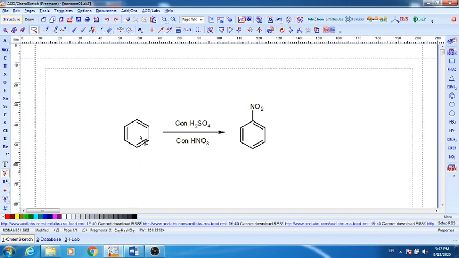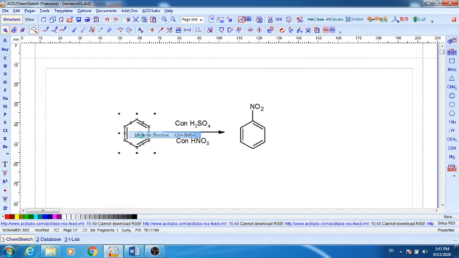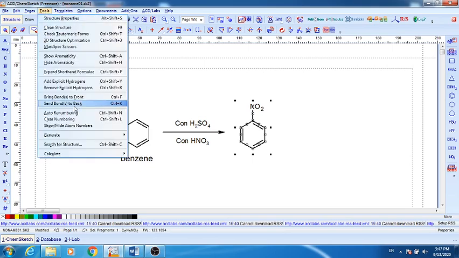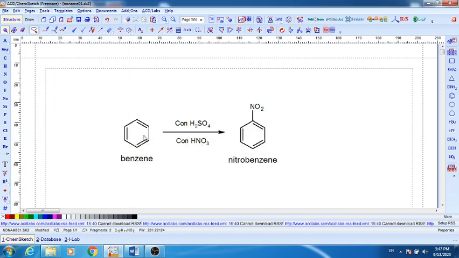So I am pressing Ctrl Z. Again I will select only benzene, and now I will go to the tools, generate name for structure, and you can see that under the benzene its name is pasted. Now I will select the product. Again I will go to the tools, generate name for the structure, and see, nitrobenzene is pasted. So now I can select this whole text and go to Word or PowerPoint, wherever I am preparing my material, and paste it.